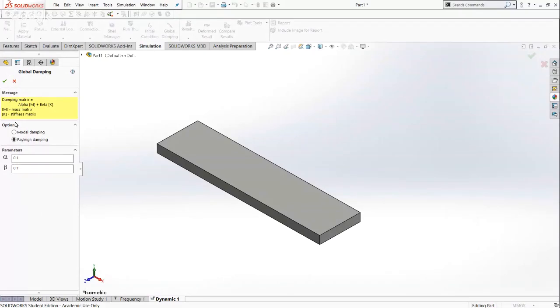So that's the language we use. We call it proportional damping. That's usually what everybody calls it. Solidworks is calling it Rayleigh damping.